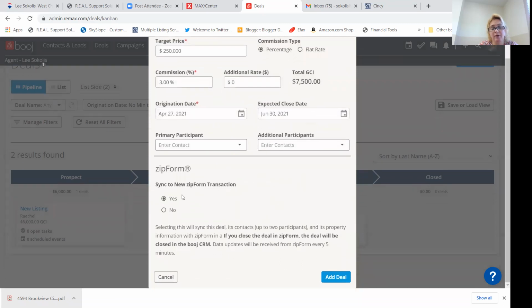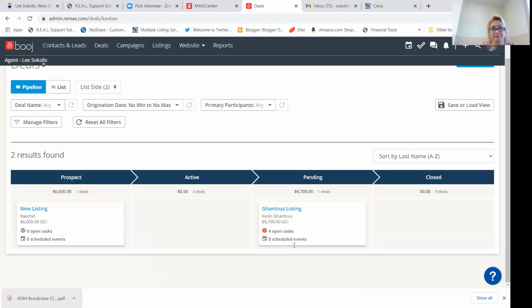Scrolling down though, I do want it to sync to Zipform. This is an integration that's available between Zipform and Booj, so that as long as you keep the information the same, such as the parties' names, it will correspond and speak to each other, and you can access those forms from Booj. It will sign you directly into Zipform. I'm going to go ahead and leave that as yes here, and I'm going to add deal.